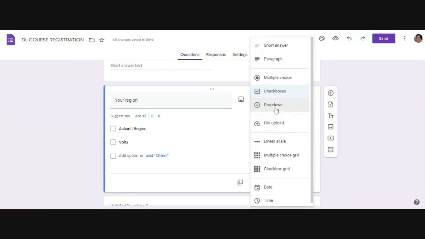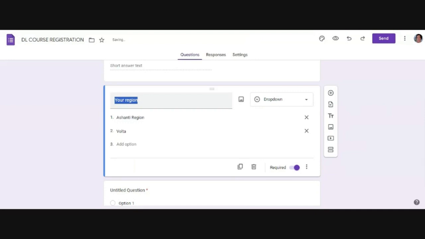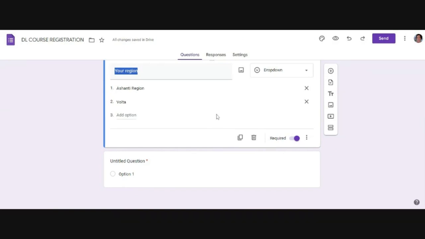You can also add a drop down instead of the check boxes. So with the drop down, it will look, let me just add another one or change this one. Good. So with the drop down, you will have to add the answers again, but the answers will not be visible. They will have to click on it. And then once they click on it, it will display the answers for them to pick. So that is how it works. I hope this would be enough for you.